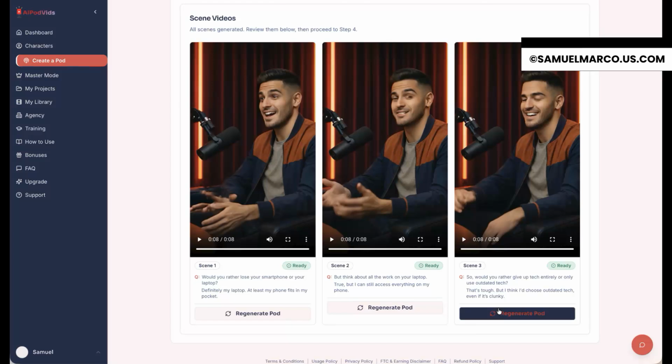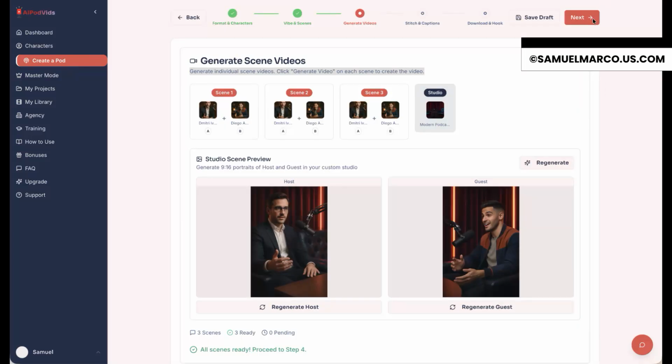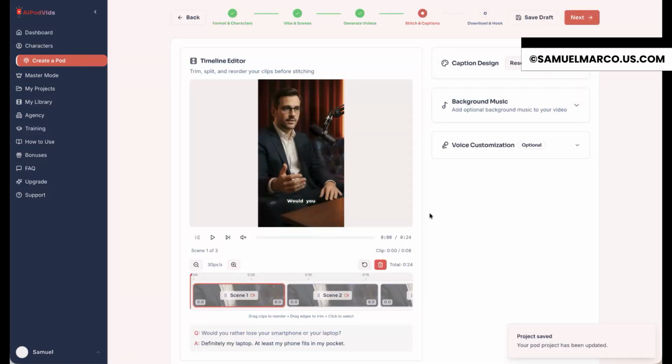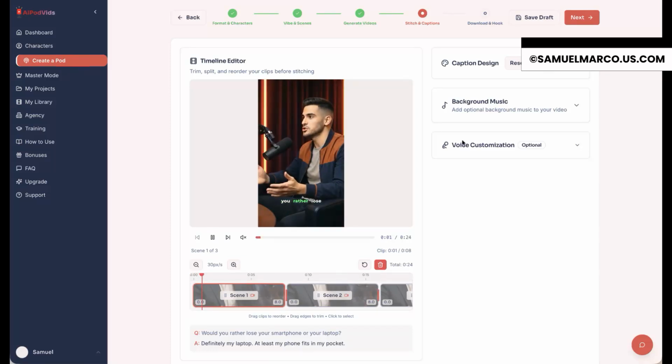Next is the timeline editor, where you can trim, split, and reorder your clips before stitching. You can also enable captions and background music. Once you are ready, combine all your scenes into a final polished video with captions in one click.